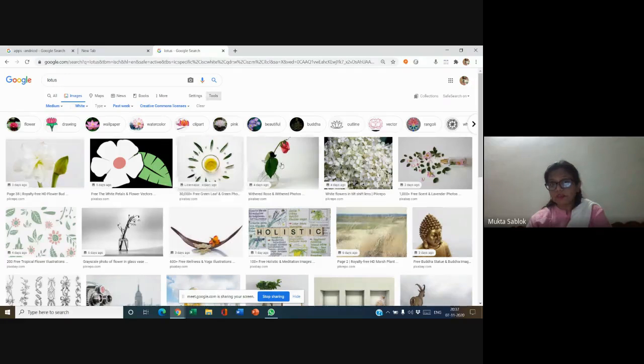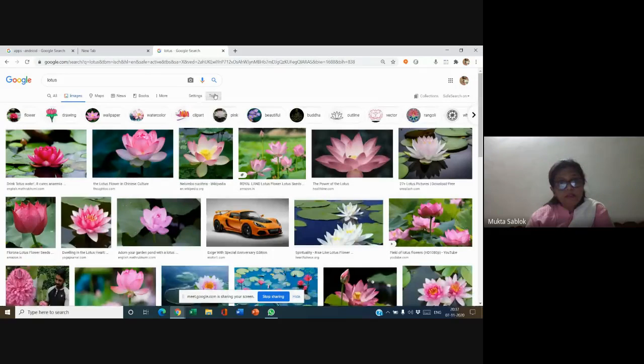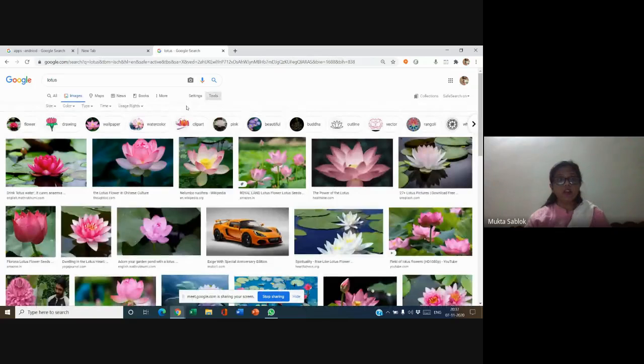This is free, which are not used for any of your licenses, which are not copyright, and you can use it without any restriction. Then this is all about what I have told you about the tools option.